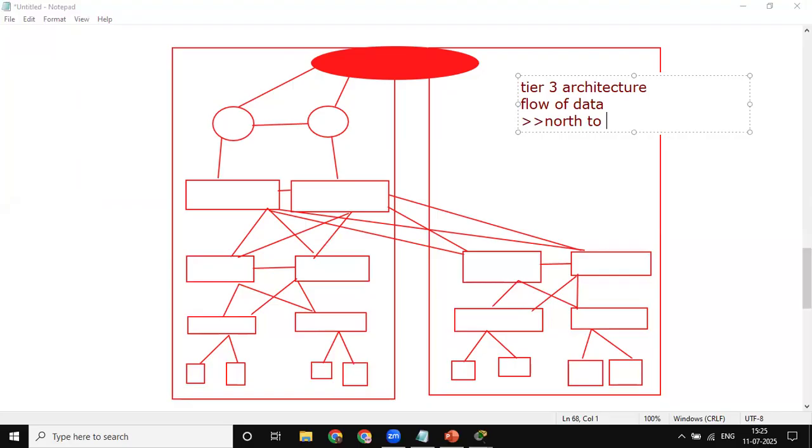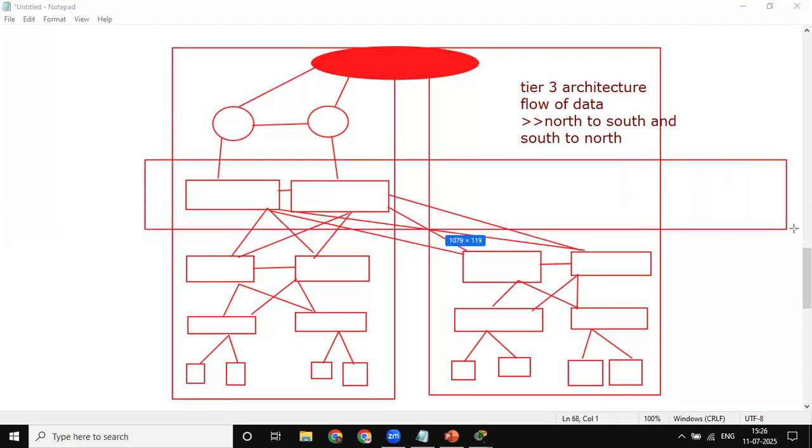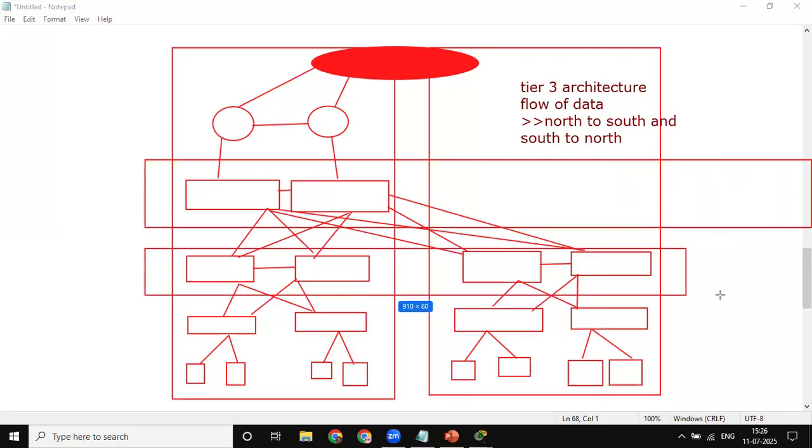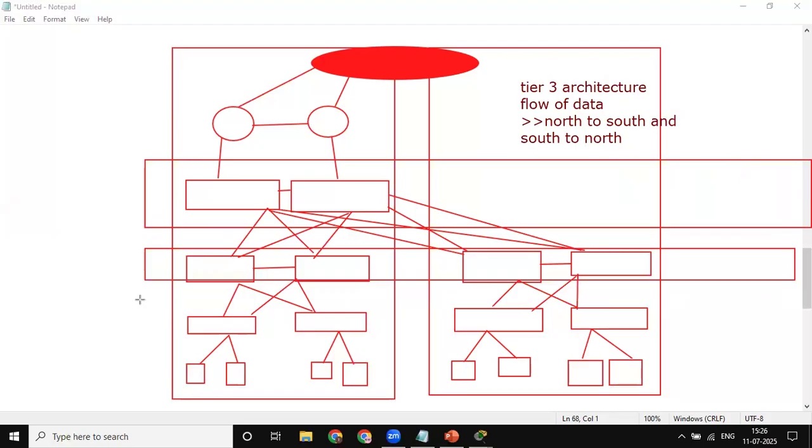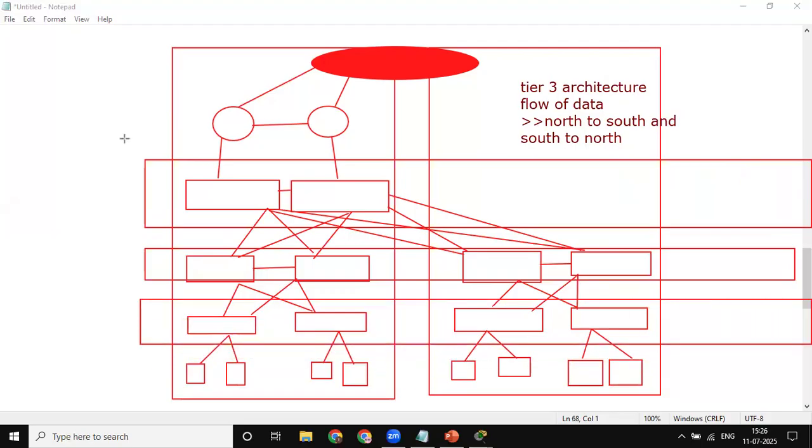And the direction, the flow of data will be north to south and south to north. The data will be up, down, down, up, like this. So this is how a campus network in a 3 tier will be. Understood? So we have 3 layers of switches: this one layer, you have another layer, and another layer. Tier 3 means 3 layer switches. This is what tier 3 is: 1, 2, 3.